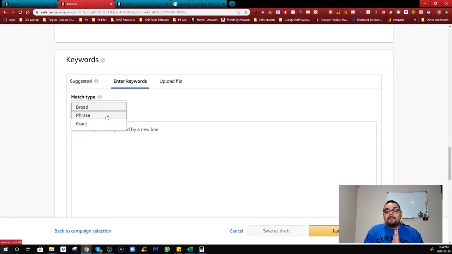Now, exact match is basically exactly what it says. I only show up for that specific ad if someone types coffee mug. If someone types coffee mug, I will show up. And for sure, the same thing: singular, plural, and misspellings also show up for it. That's the difference between broad, phrase, and exact.